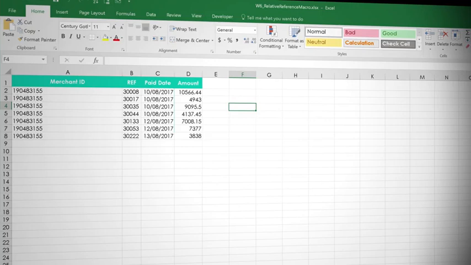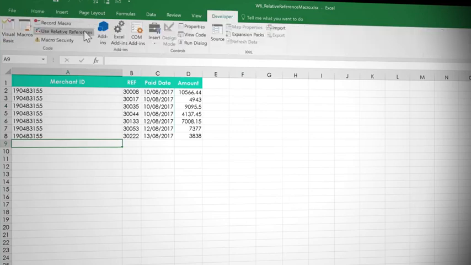The only thing with this macro is it has to be slightly different. Unlike the timesheet system where every sheet looked identical, with this macro, we're going to need to make sure that when we import, it's always to the next available blank row. And to do this, we're going to use a relative reference macro.